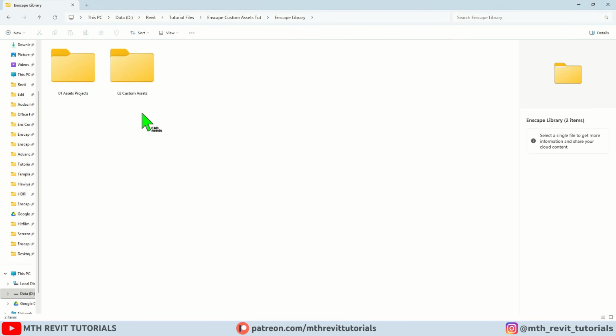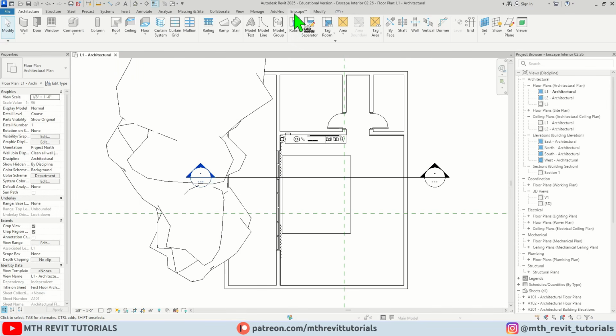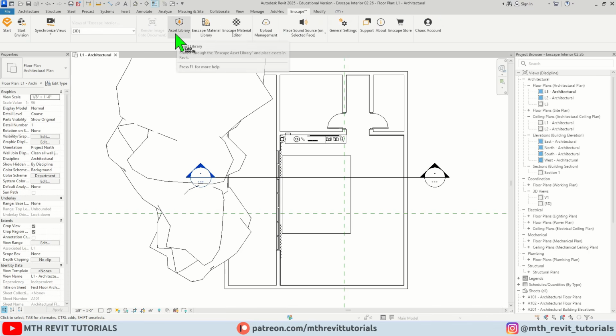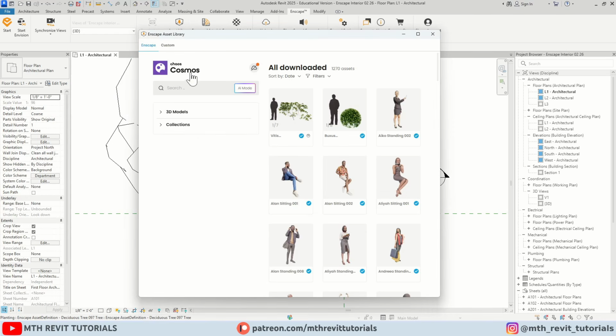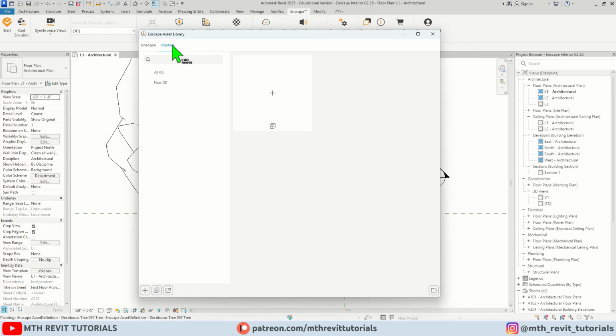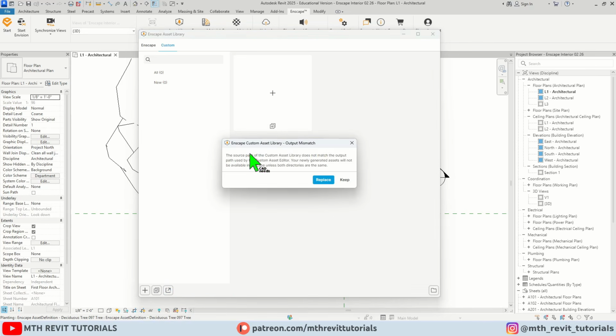Now let's link these two folders. Let's open up Revit and then go to Enscape, open up the asset library, and here let's click custom, and as you can see, we don't have any custom assets showing up here because we haven't linked any folder yet. So to link the folders that we just created, you need to click here. So if you have created multiple custom assets folder before, you might see this warning.